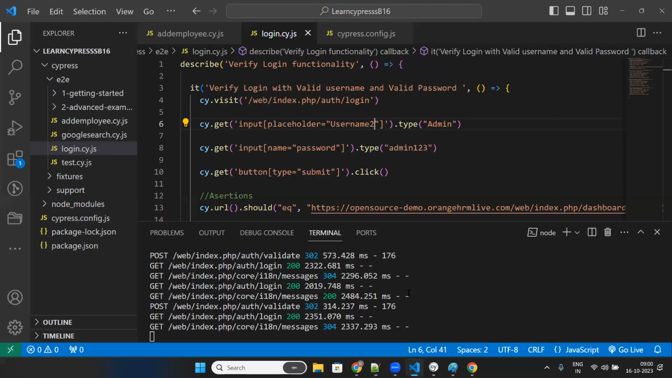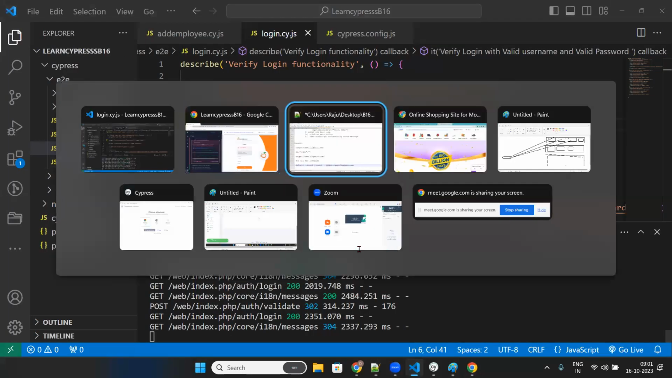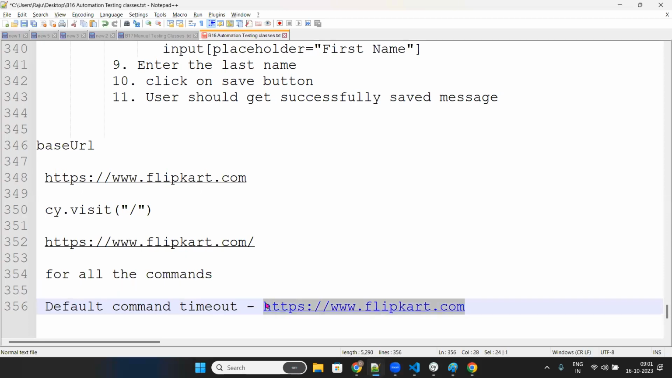Here you can see that it is actually 4000 milliseconds. 4000 milliseconds is equal to 4 seconds, because 1000 milliseconds is equal to 1 second. So it means it will wait only 4 seconds.